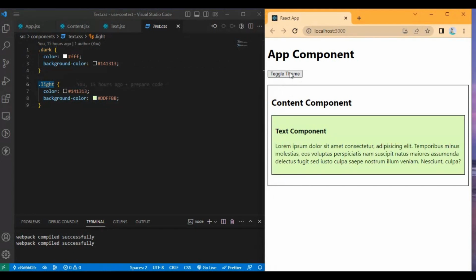The problem here is that I don't actually need to use the theme in the content component, but I still have to pass the theme from the app component to the content, and from the content to the text component. When I have lots of nested components like this, it might become really complicated. Use context can address this problem. It gives us a way to manage data globally.